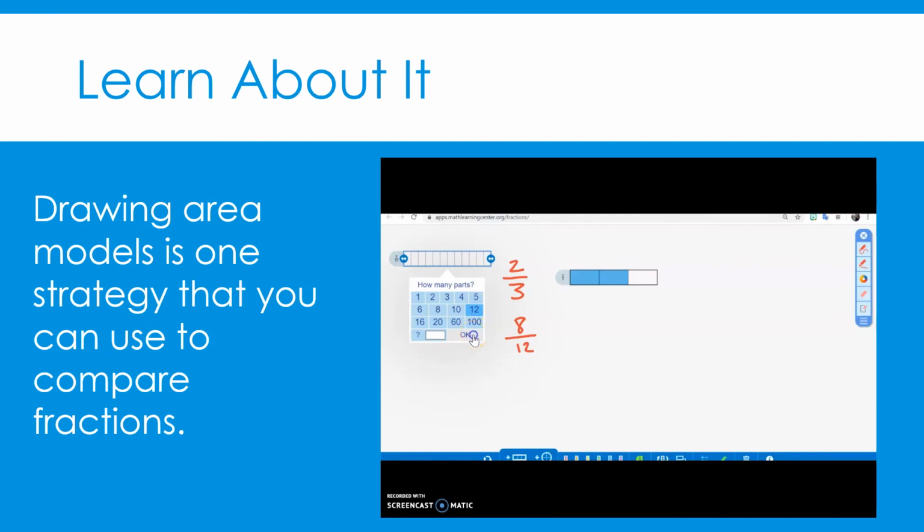8/12 will have 12 parts, since the denominator is 12. Let's check. Yes, our wholes are the same size. And since the numerator is 8, we will shade in 8 of those parts.